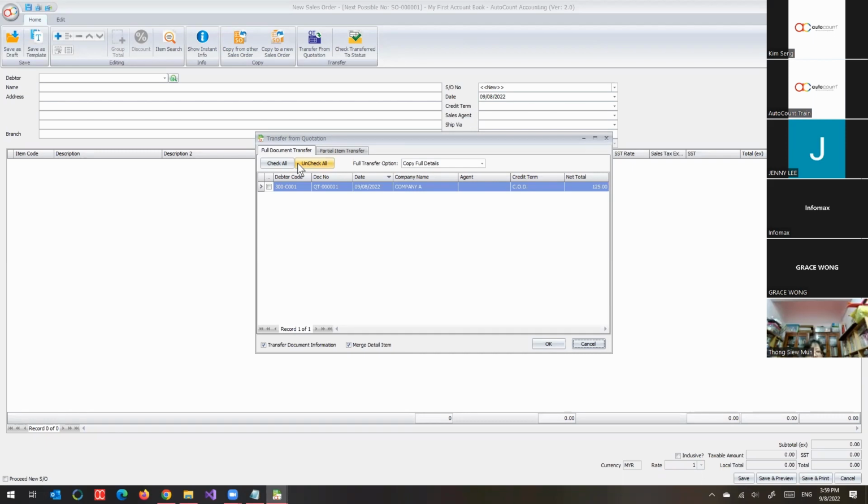But often we don't get confirmation for everything. Sometimes you quote 100 items or 10 items, and maybe the customer agrees on 9 items. That's very good already. In that case, we just want to transfer partially, not the full document. That's why we have another transfer mode, called partial item transfer. So these are two different things.